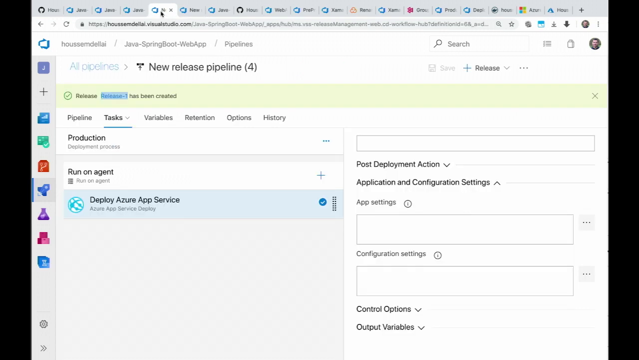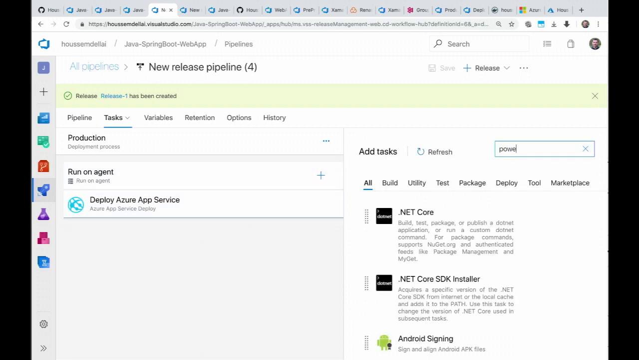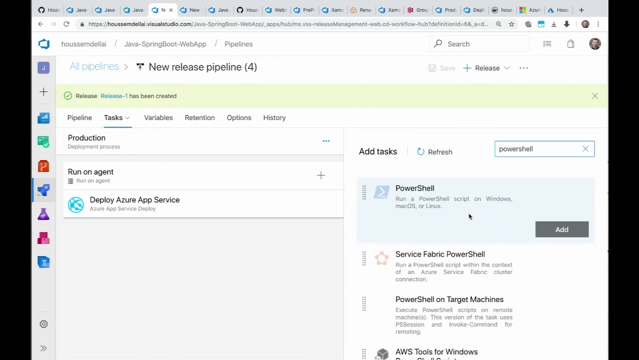While it is running, one remark here: everything we can do with PowerShell, we can add it here. We can add a PowerShell task, we can add PowerShell scripts and run them from here. So if you have some requirements to do with PowerShell, you can do that here through PowerShell scripts.